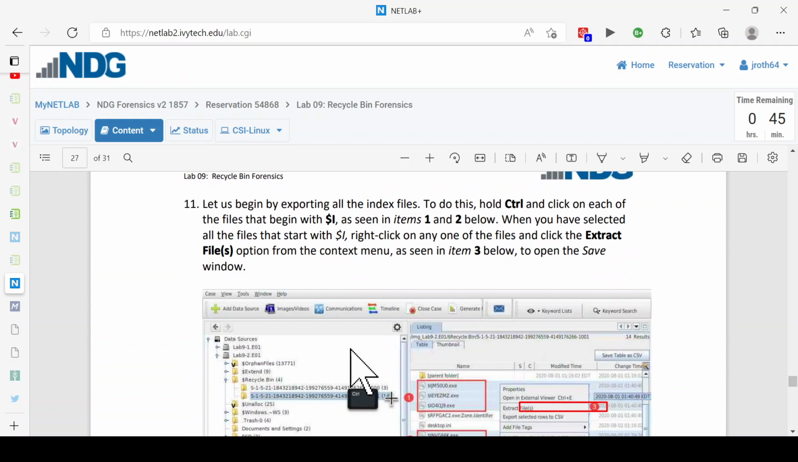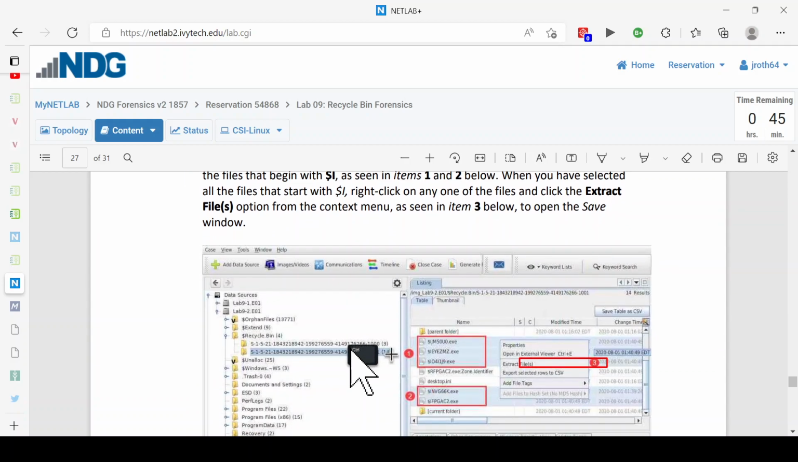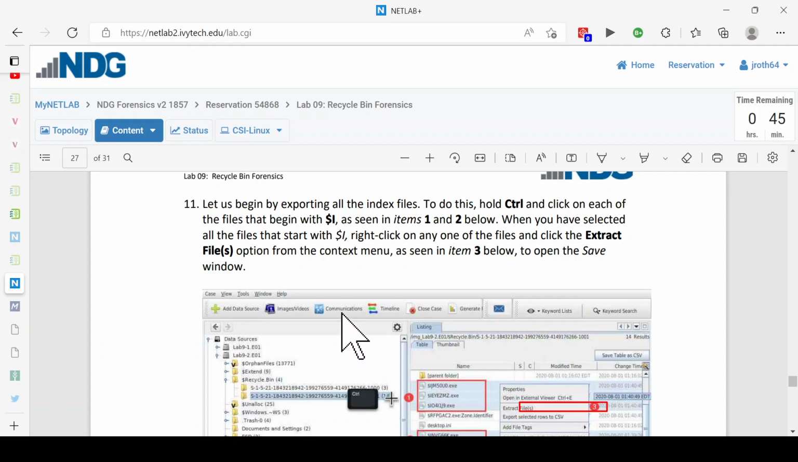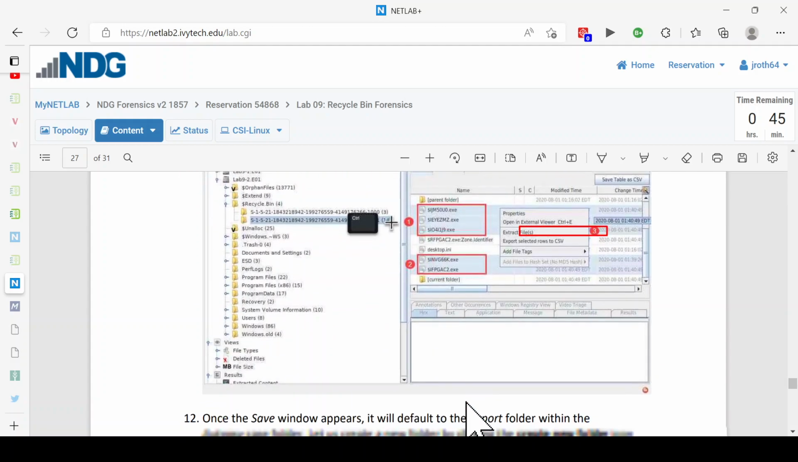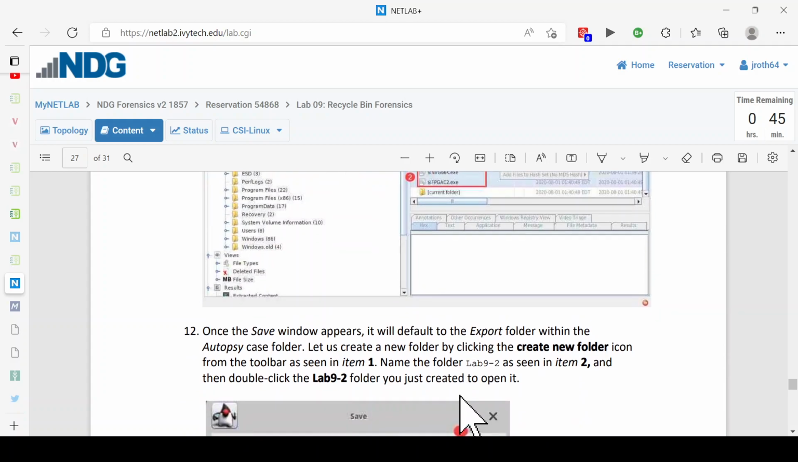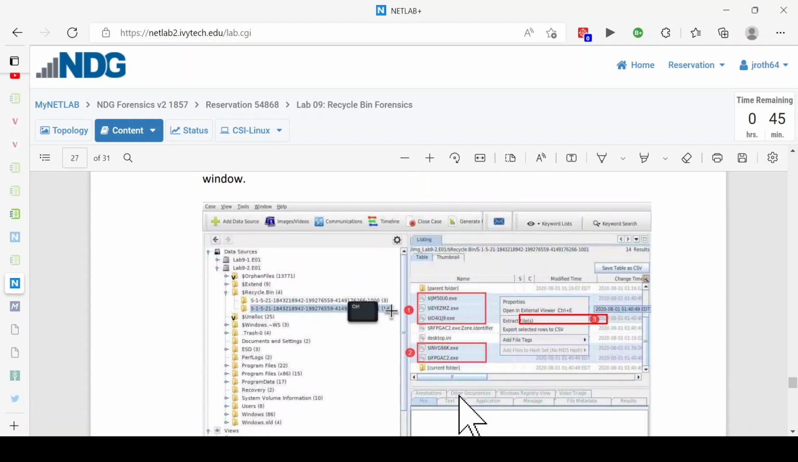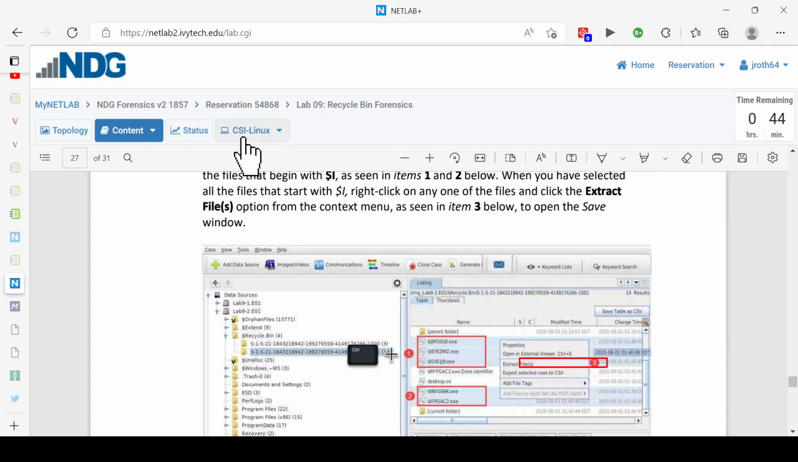Let us begin by exporting the index files. Hold Control. Click on each of the files that begins with $I. Oh, I'm supposed to get all of them. Okay. I was supposed to get everything.